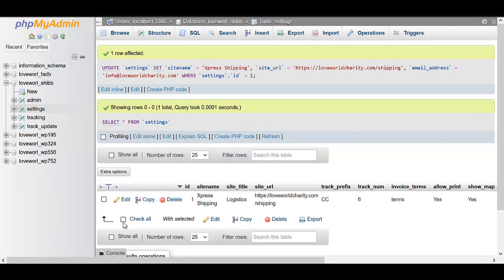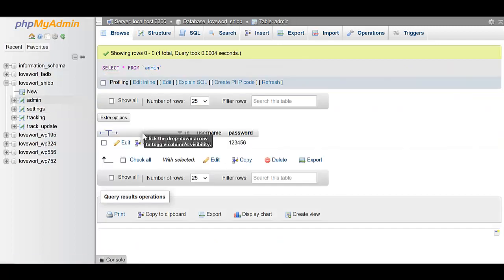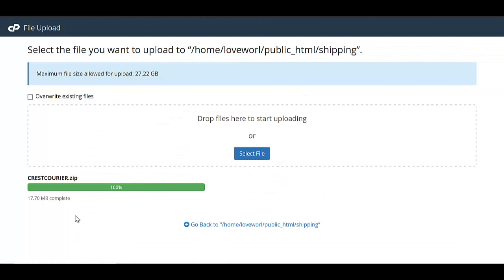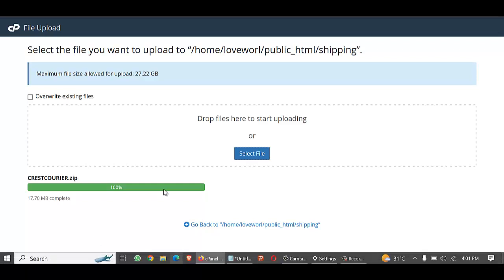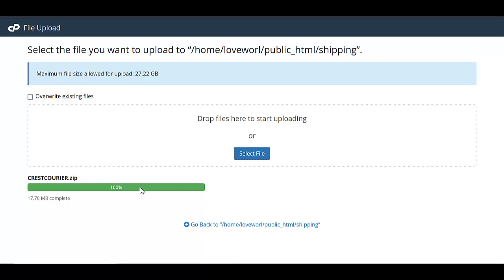So you can see all of that. Then you come back here. This is the admin. You can see the admin information there. All right. Now let's go back and see if the upload is complete. Please note, while uploading a file, wait for it to turn green. It will turn green if your network is good.